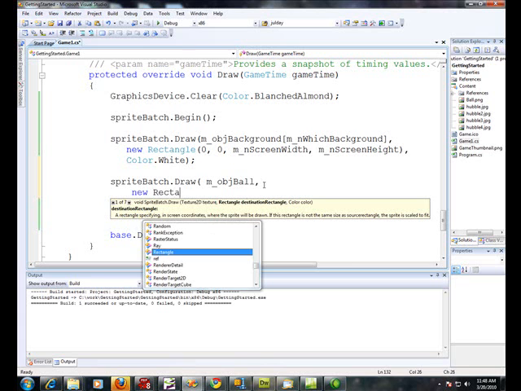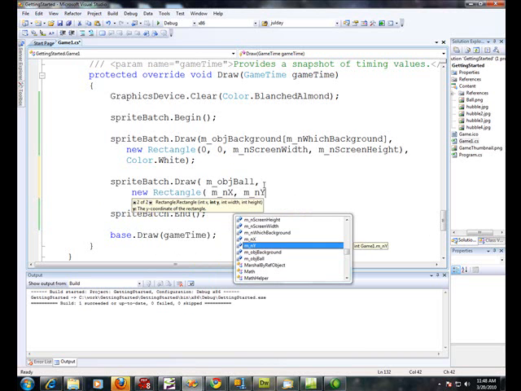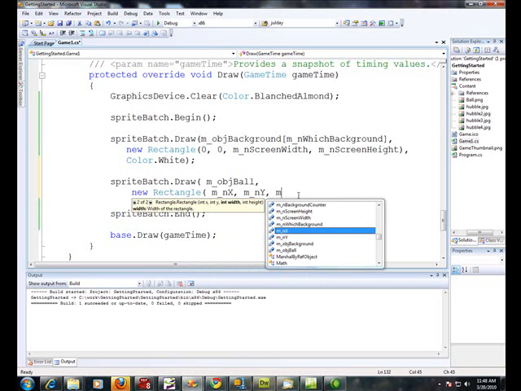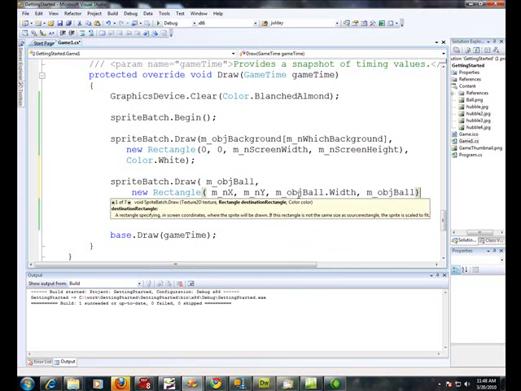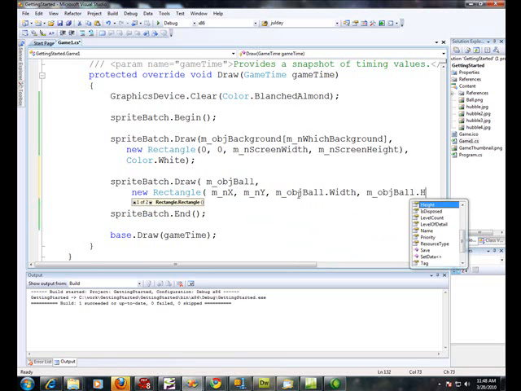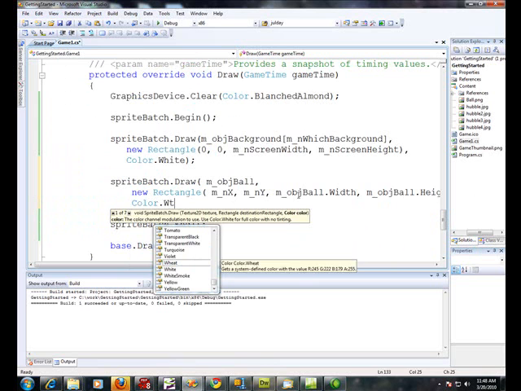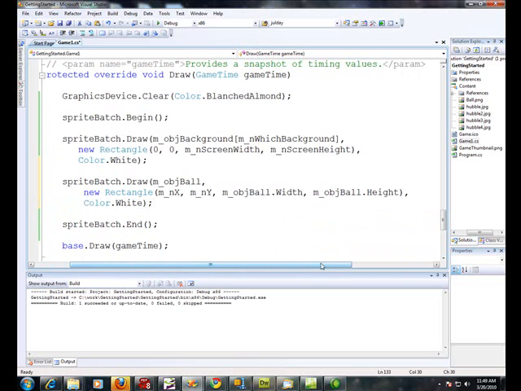New Rectangle. And here we're going to draw at mX, mY. Remember, up here we did 0, 0 because that's the upper left-hand corner of the screen. mObjBall.Width, mObjBall.Height, comma, Color.White. And I'm going to scroll over just a little bit so you can see the end of that line there. Okay, now that should draw.